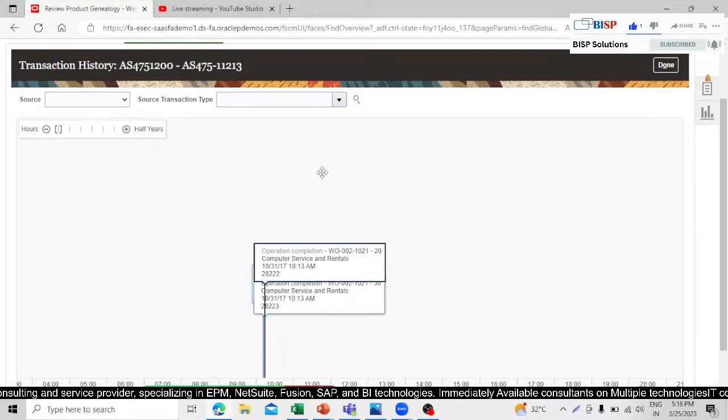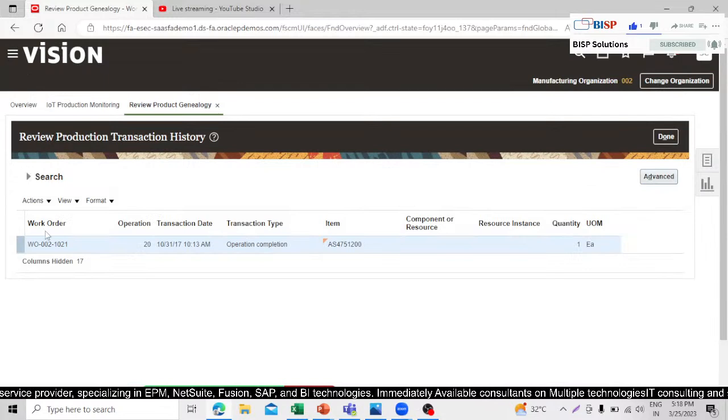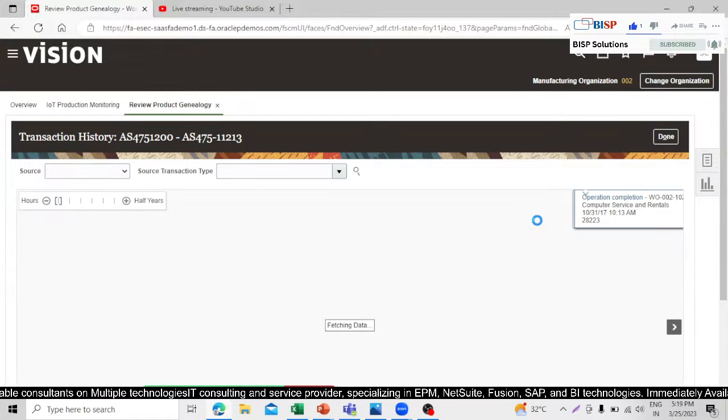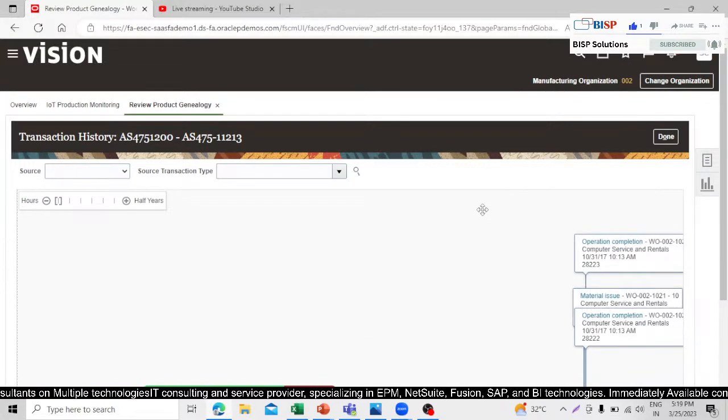So wait for a while. Right, so this is a production history, transaction history. It shows you the work order number, the operation, the transaction date, the item, and the quantity. This is the basic information for this particular item. So this is a product transaction. Operation is 20. It's done.